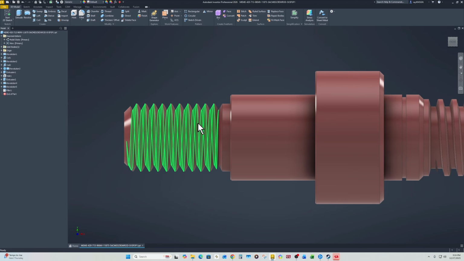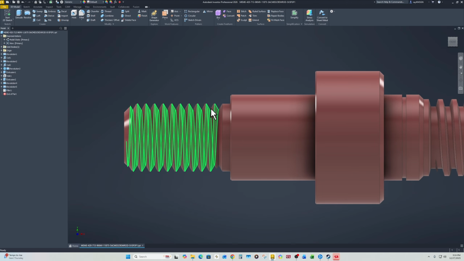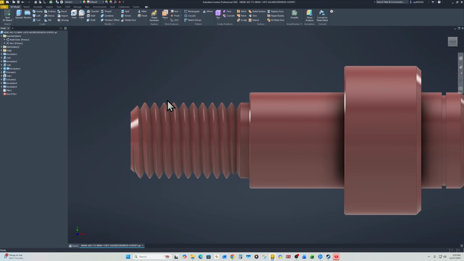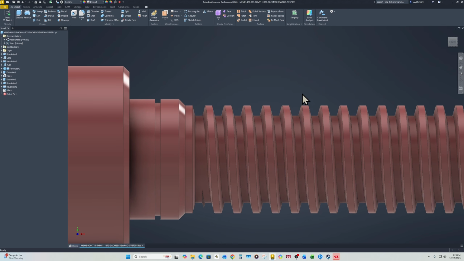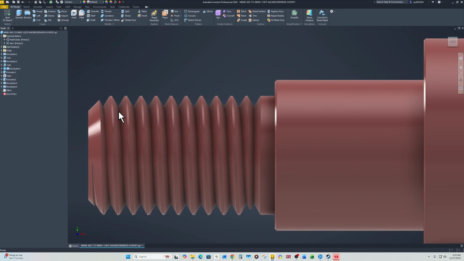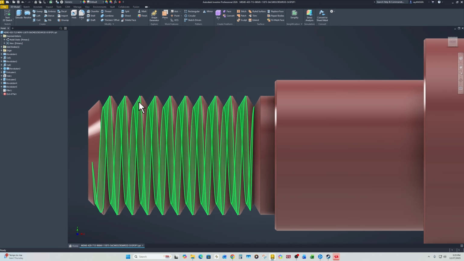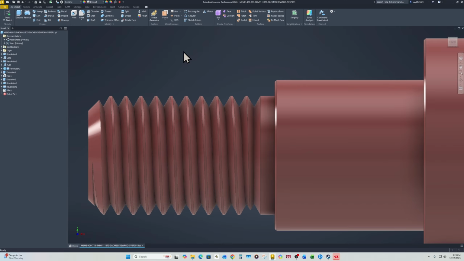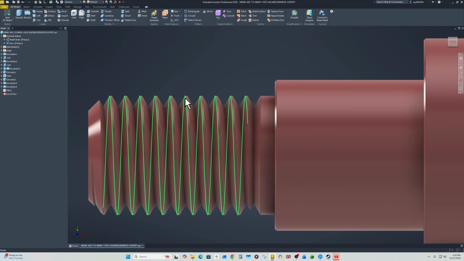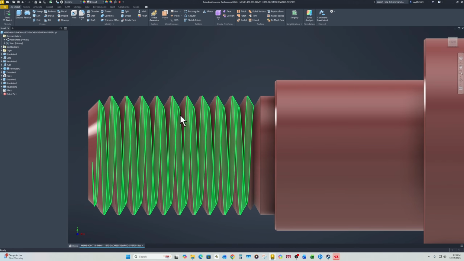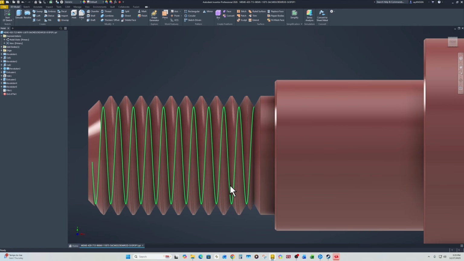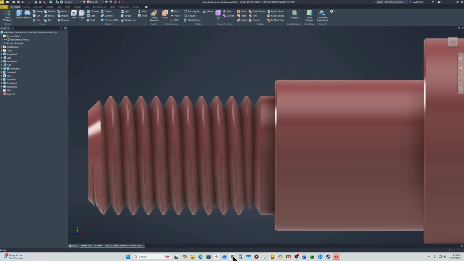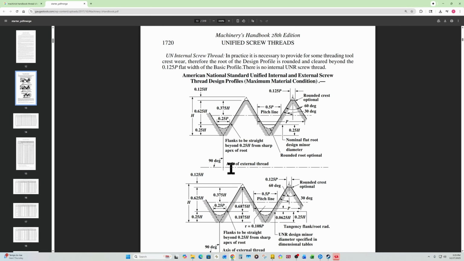So like I said, we're gonna pick two threads that are 60 degrees, two threads that are ACME, and eventually we'll pick two threads that are 60 degrees, but they're for pipe threads, NPT threads. They have an angle, I forgot what angle it is, like 1.7 degrees, something like that. But yeah, so let's go over here real quick.